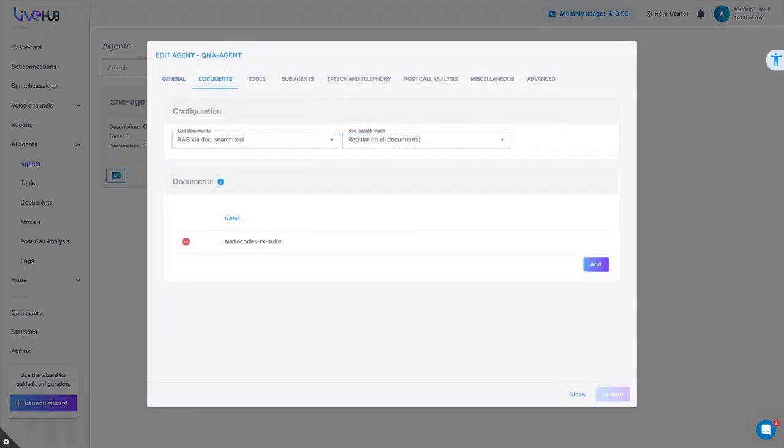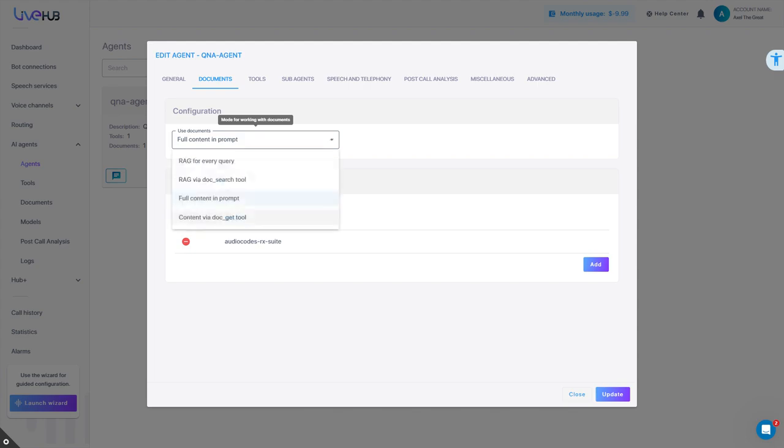Okay, two more modes to go. Full content in prompt is super simple. It just dumps the whole document into the prompt. No chunks, no searches, just the complete content. Obviously, you won't use this if your documents are large, but for short ones, a few pages, it can be handy. Finally, there's full content via DocGet tool. This is the agentic version where the LLM decides when it wants to read a specific document. As the name suggests, it gets the full content, so again, keep it for shorter documents.